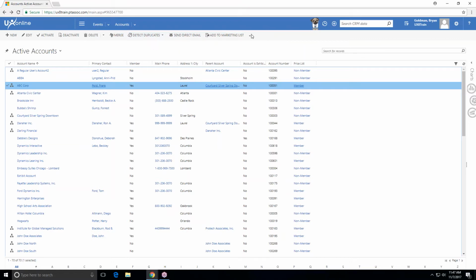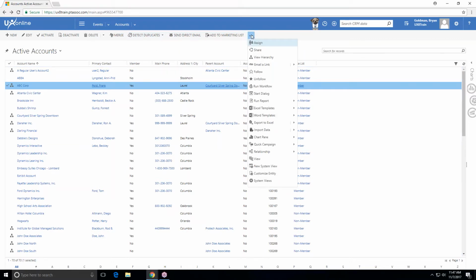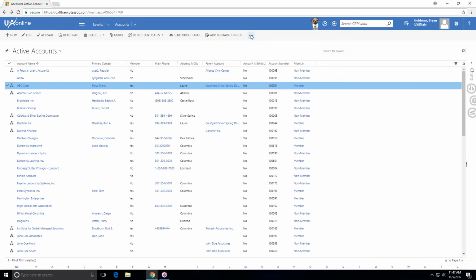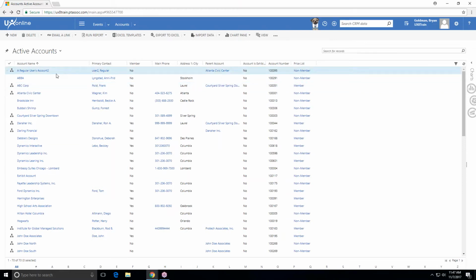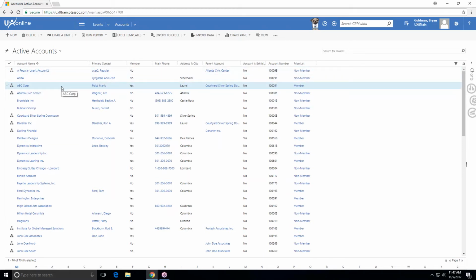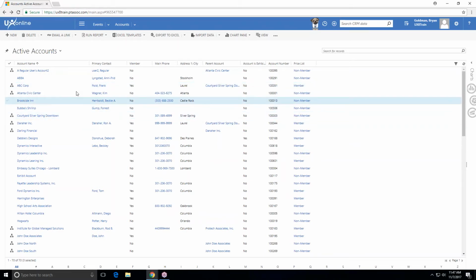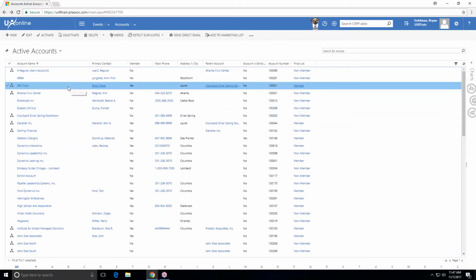You can send direct emails. Again, we have that more commands, so here we have a lot more options. I'm going to go ahead and open an account record. We've been talking about ABC Corp, so I'm going to open that. But I want you to notice what happens to the tab when I open this record.